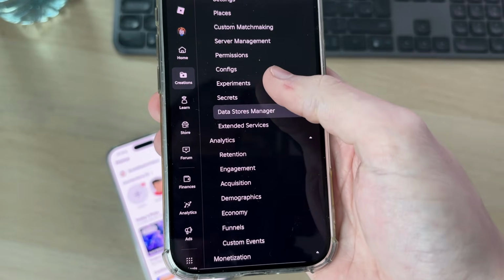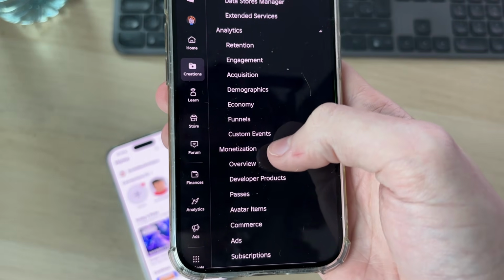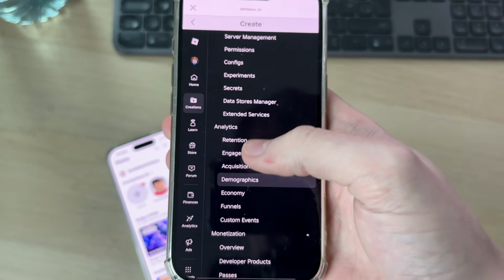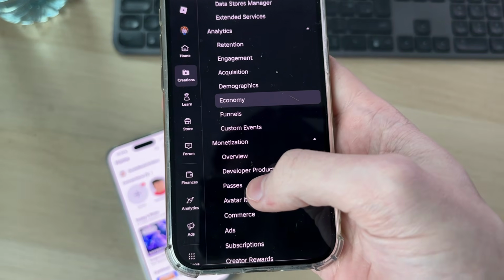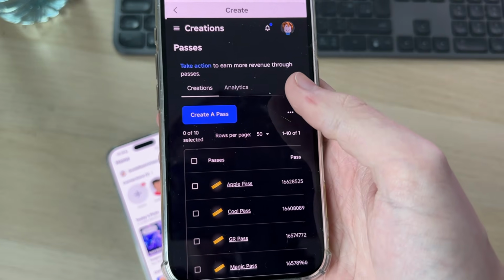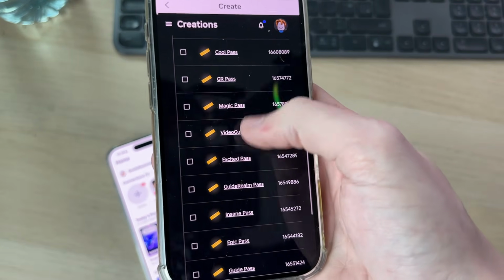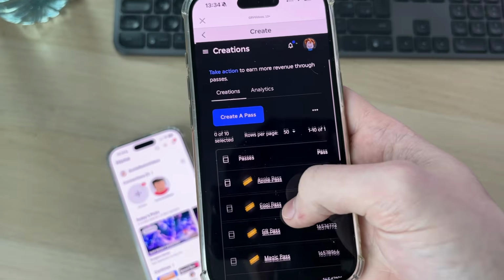Now you need to scroll down here and find the section monetization and passes. Sometimes Roblox do change the location of things, but ultimately find passes somewhere in this list. Tap it. Now it's likely you're probably going to have no passes here, so don't worry if you don't. I've got a few here, doesn't matter.